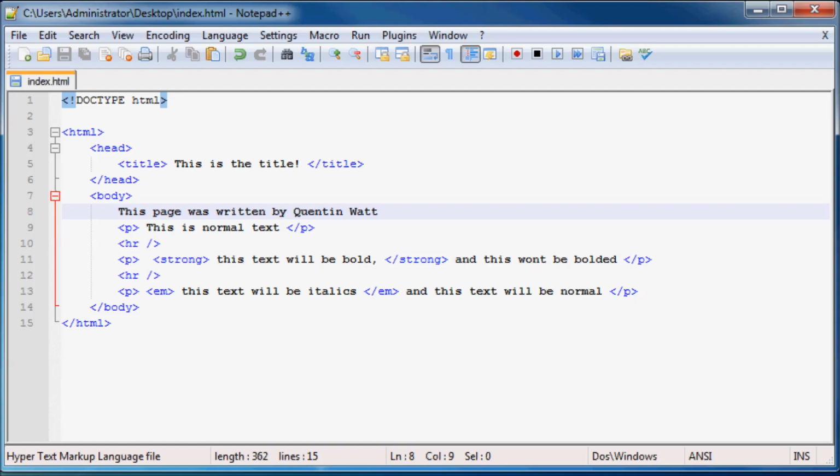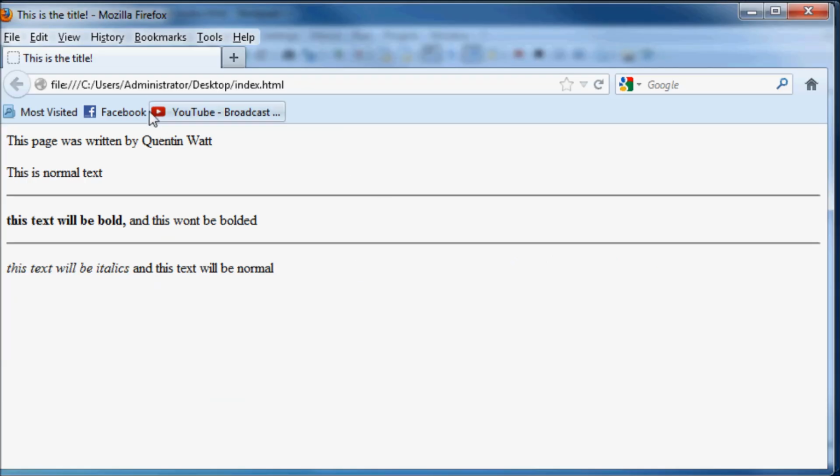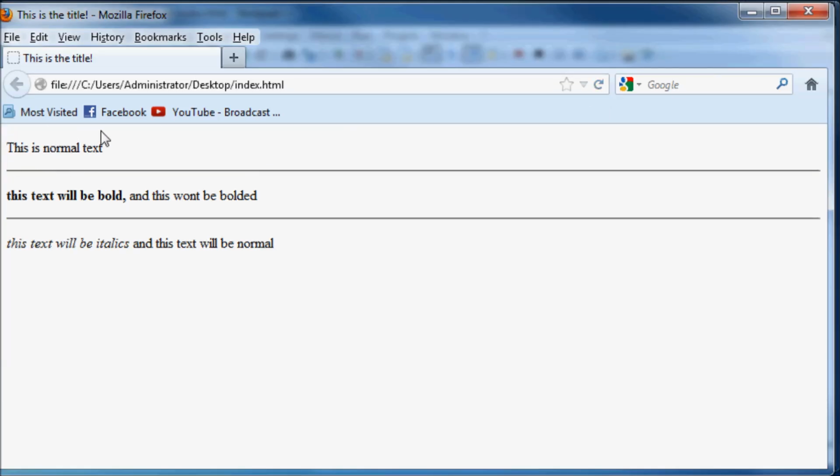So to make a comment, you go smaller than, and then exclamation mark, minus, minus. And as you can see, everything over here turned green, and that means that it's a comment. So just to end our comment off in the correct place, we go minus, minus, greater than sign. And now you can see all of this has come back to normal, and we just have green text over here, which says this page was written by Quentin Watt. And if you save that and take a look at that in your browser, this page was written by Quentin Watt does not show up anymore.